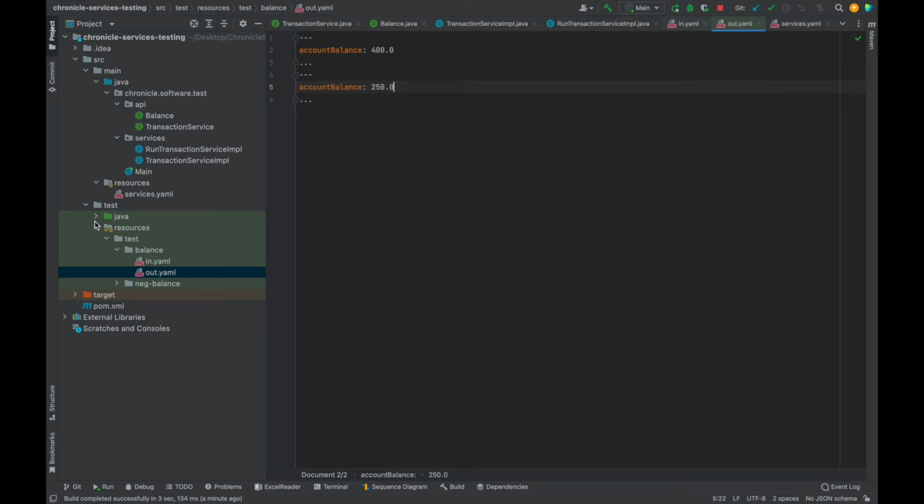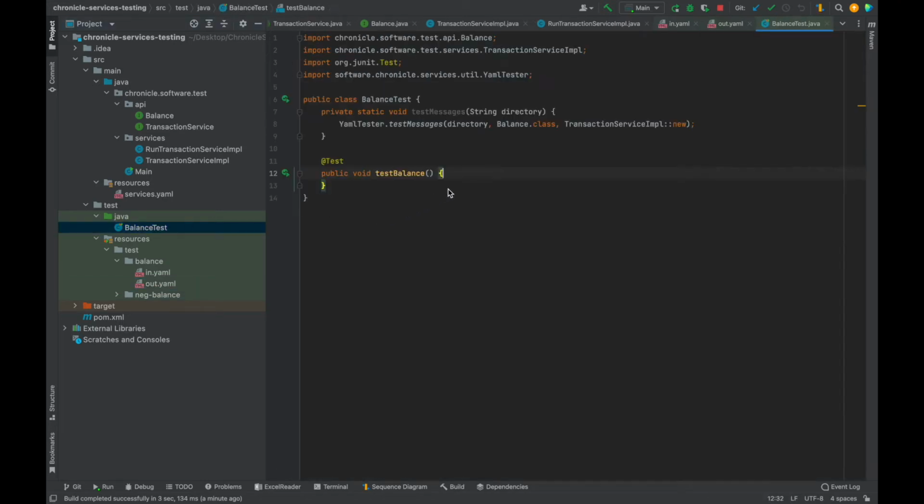To run this test, let's go to balance test. Here you can see our YamlTester. It needs to be provided with 3 things: the directory to find our YAML files, the output, in this case balance, and finally a service, transaction service simple. As we said, we need to provide the directory in which to find our YAML files, so for this test it will be under test, balance.